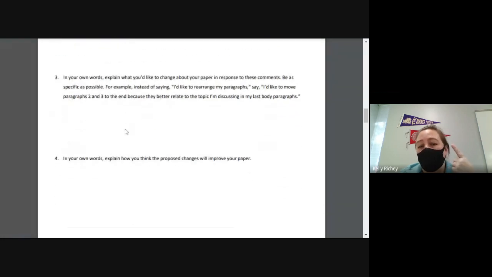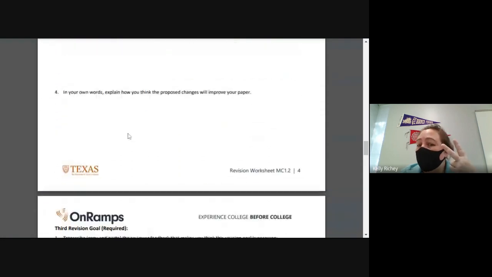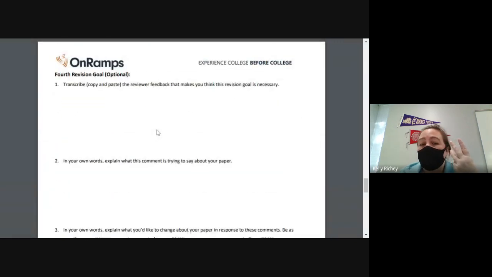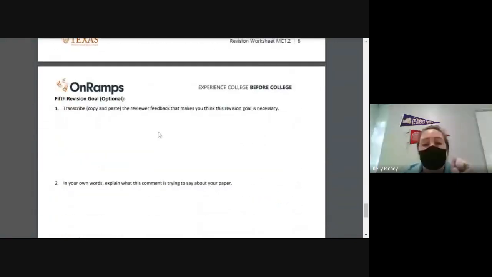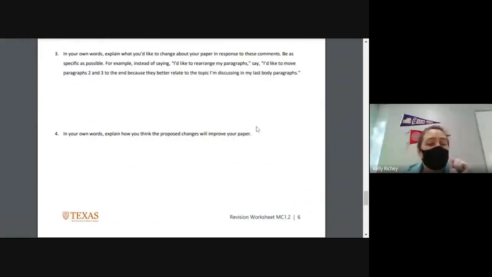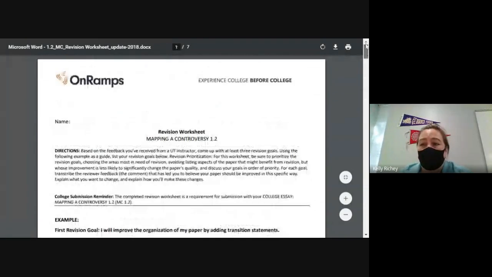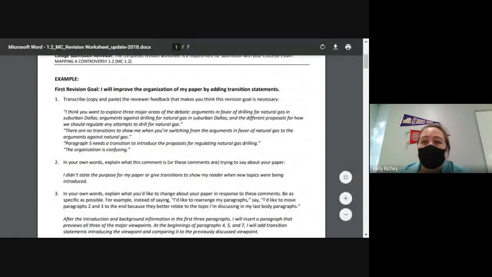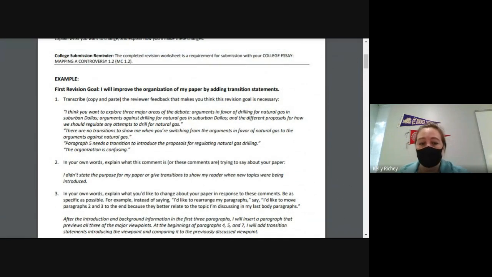And you've got to do that 3 times. You've got revision goal 1, revision goal 2, revision goal 3. You also have optional revision goals 4 and 5. That is up to you if you want to add more revision goals. You must have 3. You can have up to 5. So you're going to complete this document.